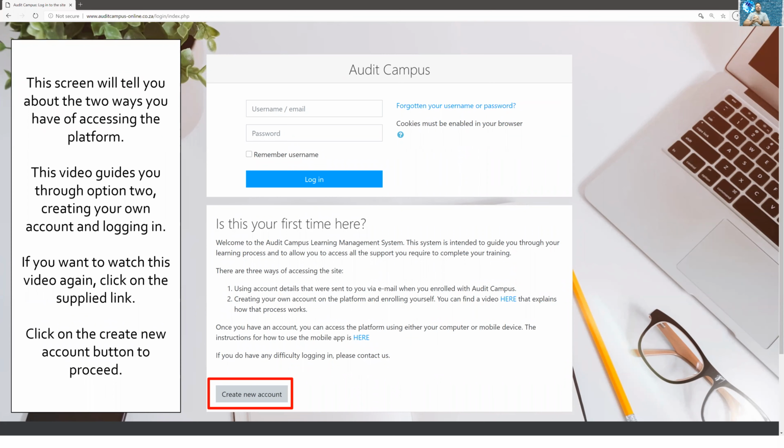This screen is what you will see when you've reached the www.auditcampus-online.co.za screen. This is the login screen. There are two ways of accessing the platform. The first is if you've reached out to us, gotten a quotation and filled in an enrollment form, and we've sent you a guide on how to log in, as well as the necessary username and password. So that's way number one.